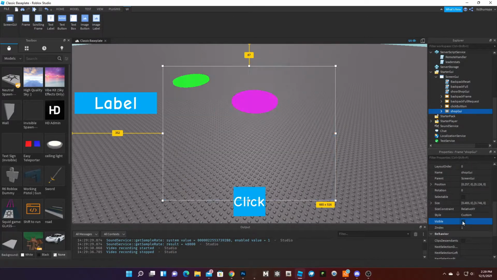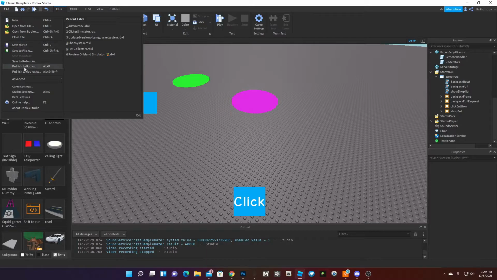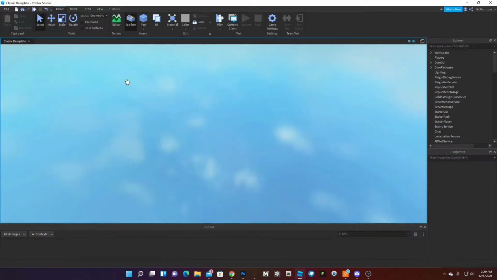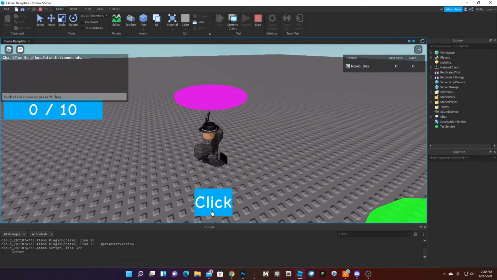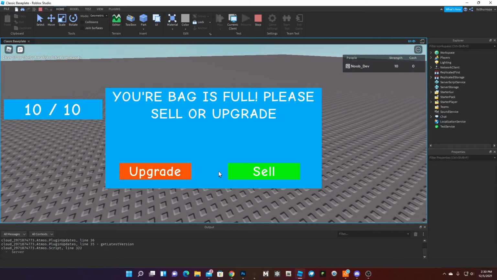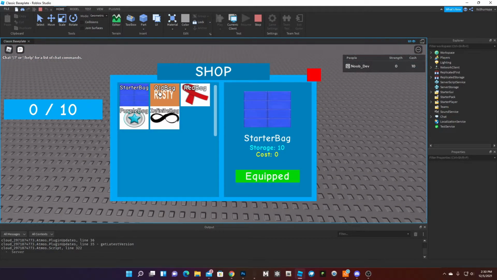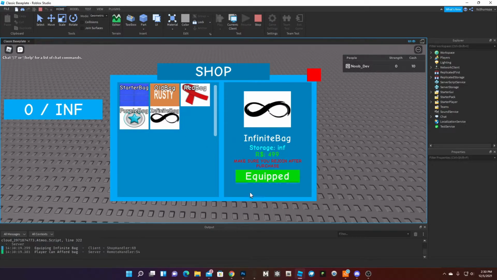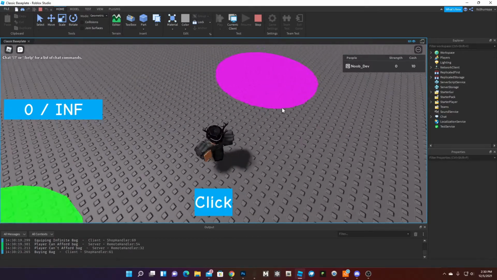Gosh, why is it lagging so much? Well, I understand why it's lagging. It's because I was video recording for some reason. And then make sure you go up here and just save. But yeah, make sure you see the game or else you won't make any changes. Alright, so click, sell, whatever. Let's go. Yeah, purple bag, gold bag, red bag, purple bag, and infinite. Now the infinite bag. Alright, so yeah, that's basically how you add more bags.